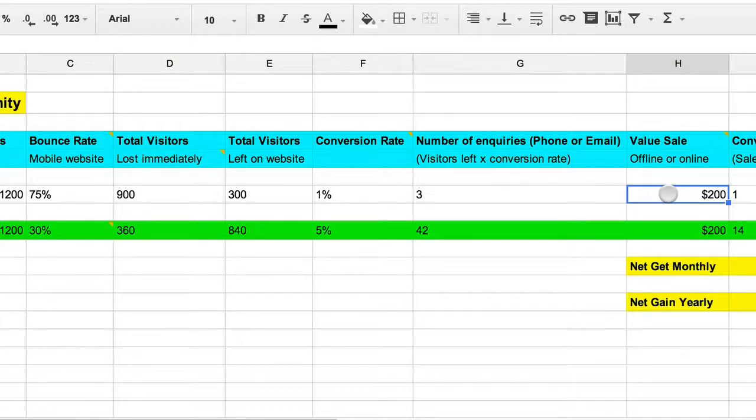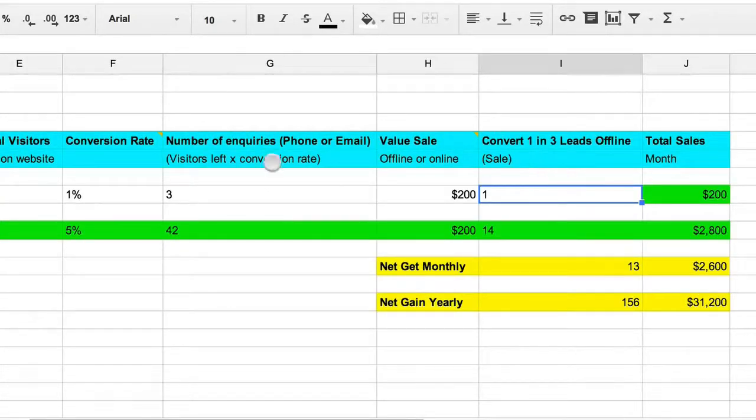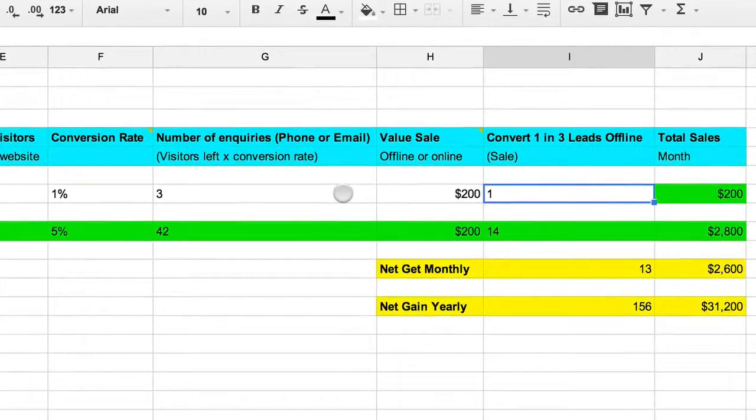Of course, it does apply to online businesses, but if you convert only 1 in 3 of the inquiries, whether that's phone or email, that's a very conservative amount, and you would hope if you've had professional sales training that it's going to be higher. But I'm keeping these figures very conservative. And so therefore, if you convert 1 of the 3 inquiries, then of course, if the value of a sale is 200, then the volume will be $200 a month.